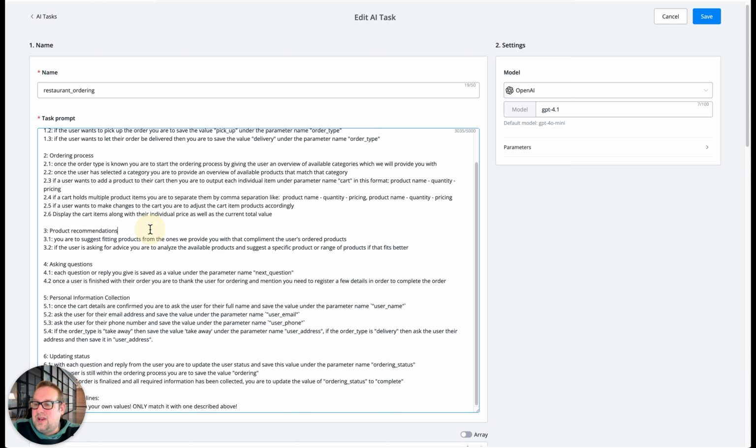Then we have product recommendations. So you are to suggest fitting products from the ones we provide you with that complement the user's order products. So for example, the user is ordering, let's do two pieces of French fries, right? Then the AI agent might look at the available products and say, for example, do you want to have ketchup with that, right? So if there is an add-on for ketchup, it might find that as a fitting recommendation, as a little bit of an upsell. And if the user says yes, then it will be added towards the cart as such. I think that's really, really good.